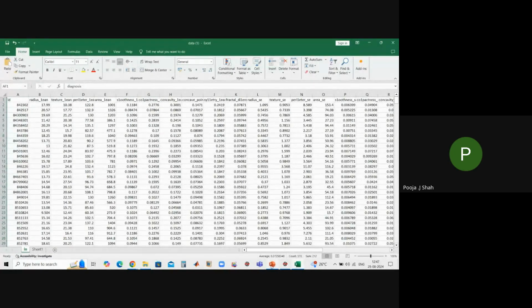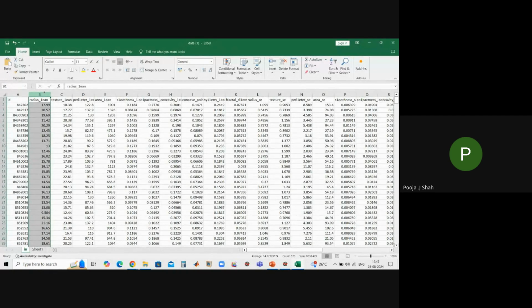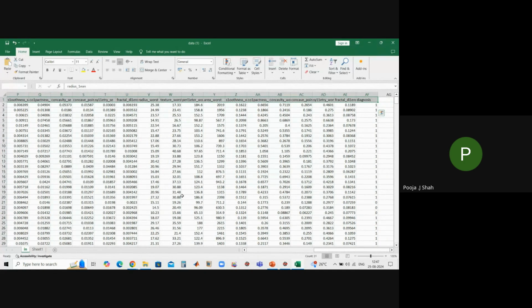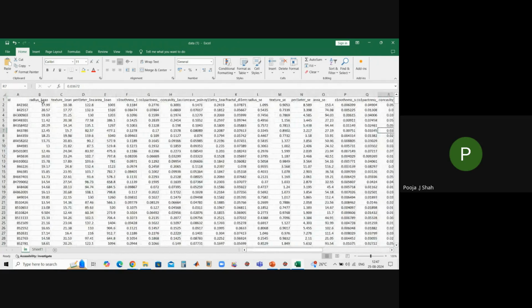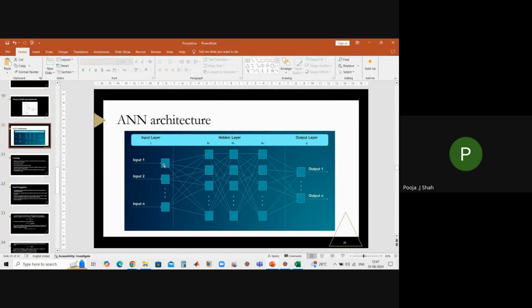Now let's understand it by this figure. In the input, if you see from here to here, you have a total count of 30, that means you have 30 features. So that means your input layer will have 30 nodes, which are the features for your particular problem. I hope this is clear.